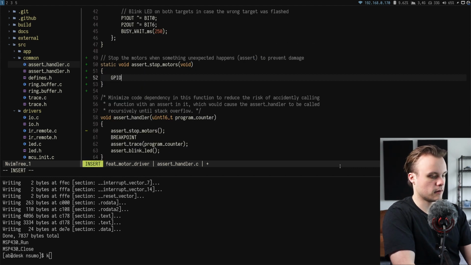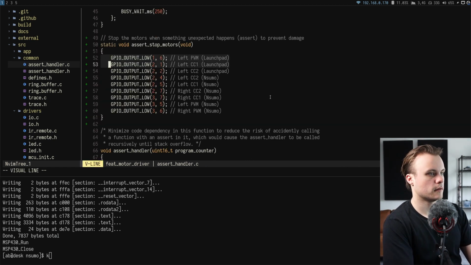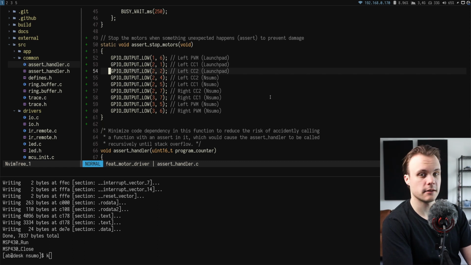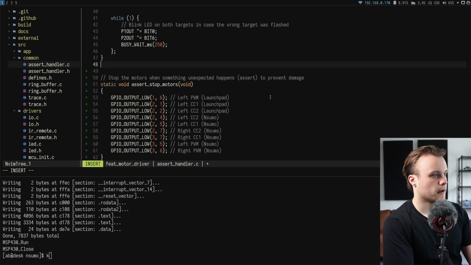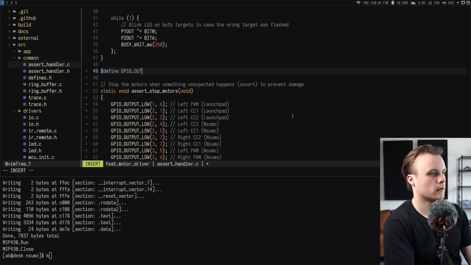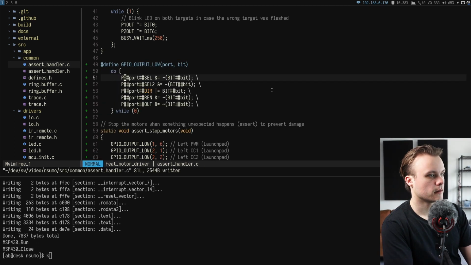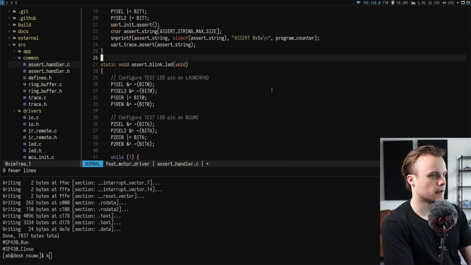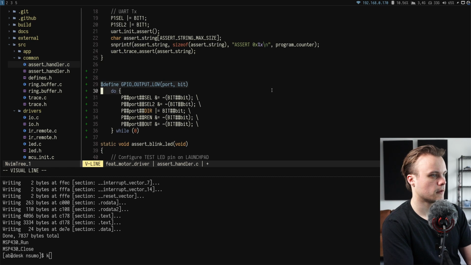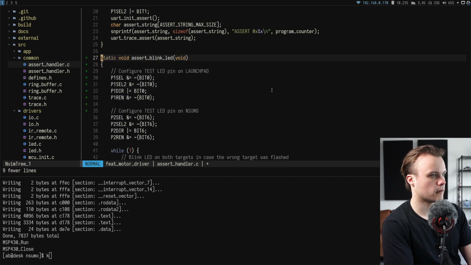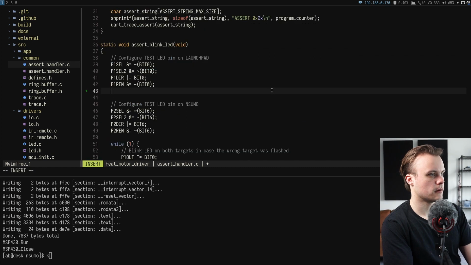And to make this code a bit nicer, I'm going to define a macro for setting a pin to output low. So these are all of the pins associated with the motor drivers, and I'm just setting all of them to output low so that the motor drivers are completely turned off when an Assert happens. And then I can define this macro as well. Okay, so this is just setting the corresponding registers, replacing the hashes with the port number and the pin number. And I can also use this function inside the Assert blink LED as well. So let's move this above everything and call it here as well.